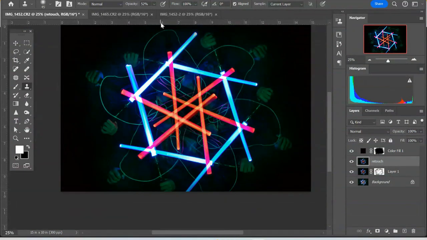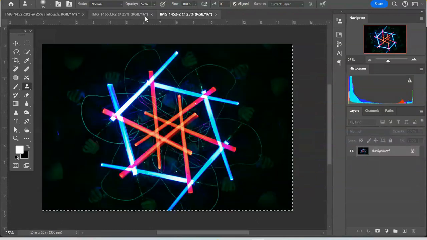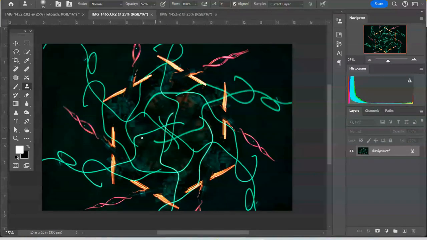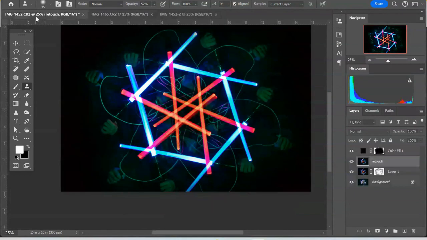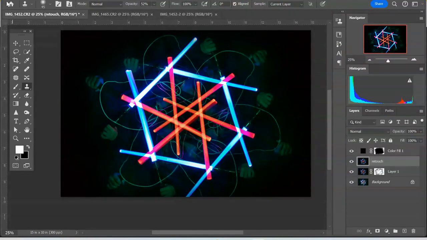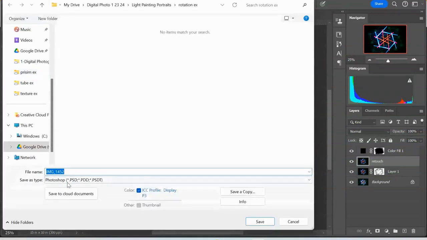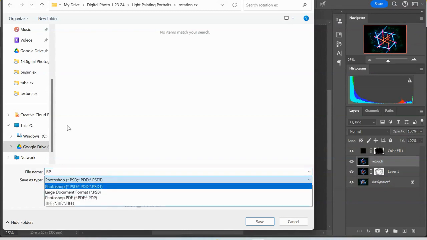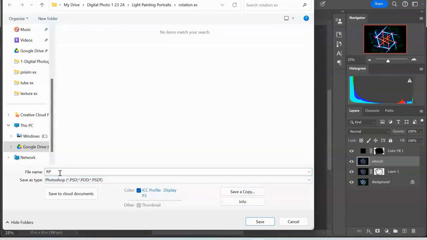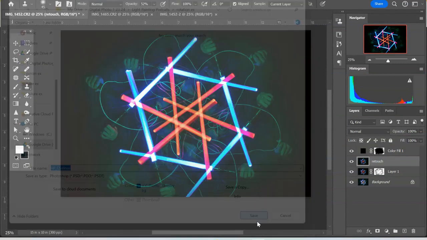And again, you can retouch the second image, turn it in and get some additional points. At this point, I'm going to go ahead and save this. File, Save As, and I'm going to call it rotation portrait, RP underscore first initial last name. And go ahead and save it.